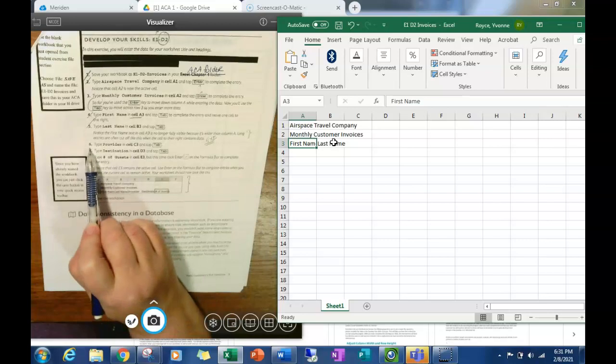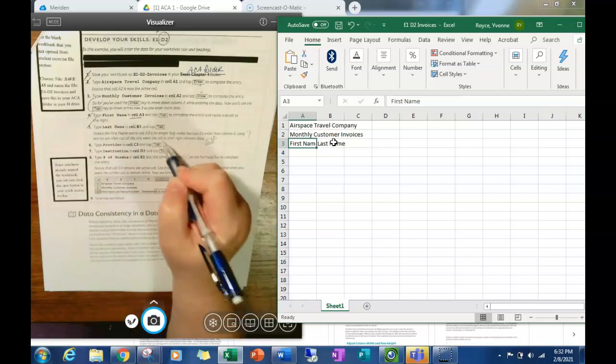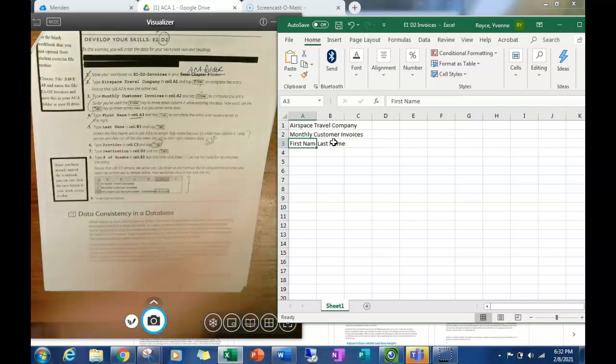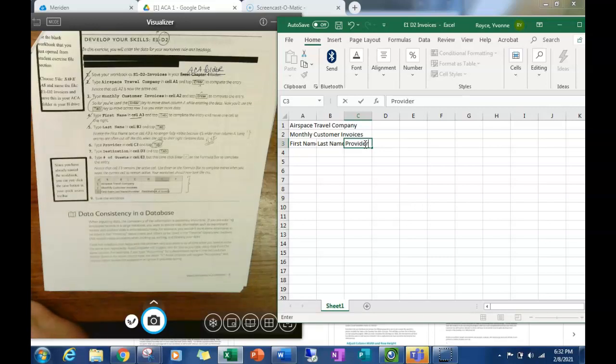All right, step number 6 says type provider in cell C3 and tap what? Yeah, the tab key. All right, so we are going to move down. I'm going to click. You can tab, enter, whatever you want to do. Now in cell C3, which is right here, you are to type provider. Tap tab. In D3, you are to type in destination.